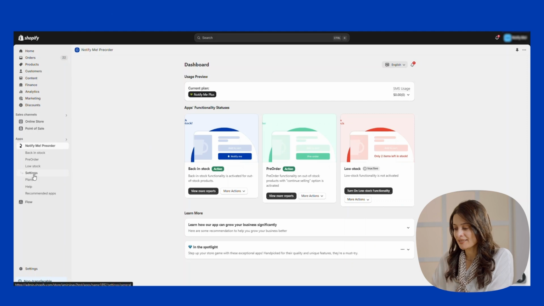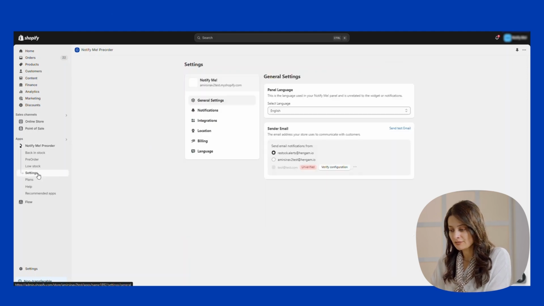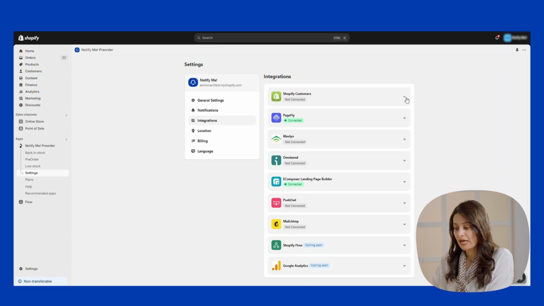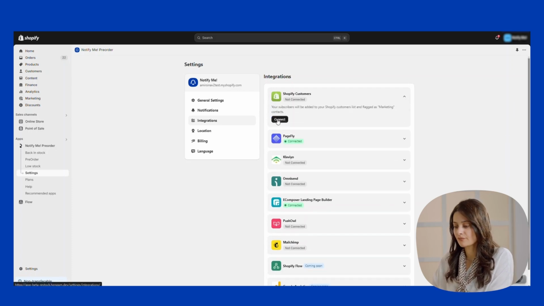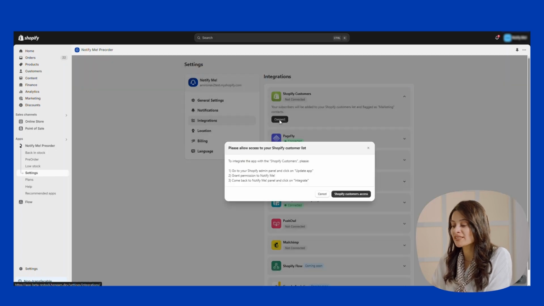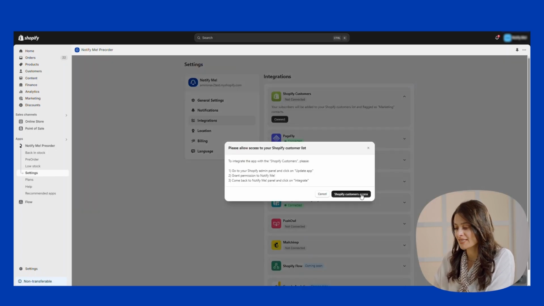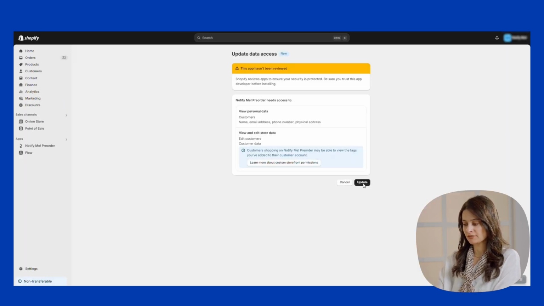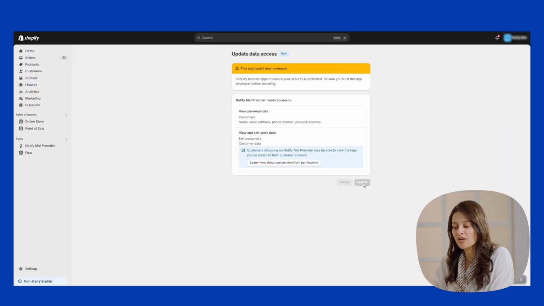Go to your account settings, then Integration, and Shopify Contact in your Notify Me dashboard. Click on the Connect button. You will be prompted to grant Notify Me access to your Shopify contacts. Here's how to do this. Click on the Shopify Contact Access button and you will be redirected to the below page. Click on Update app to update the app's access. Once the app's permissions are updated, you will be redirected to the Notify Me homepage.